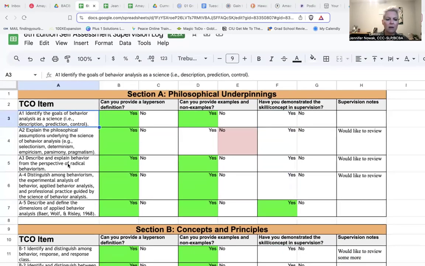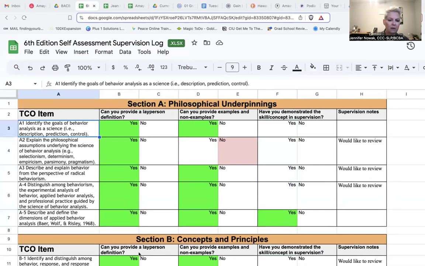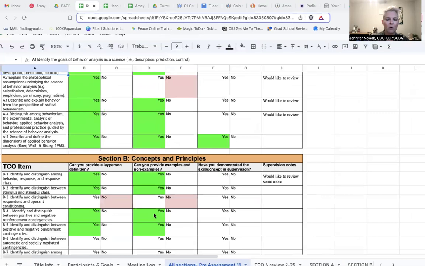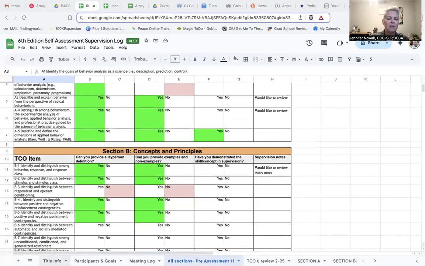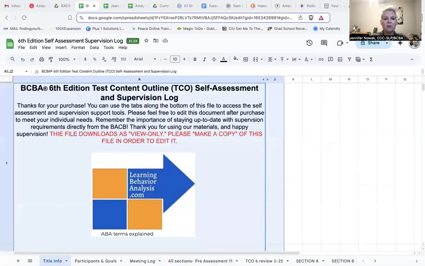I thought it was on here, but I'm not seeing it. Oh, it's down here. Look at this. Where are the tabs? Let's do a little bit better orientation. In this, the tabs down here on the bottom of the sheet, you will notice that there's some title information.